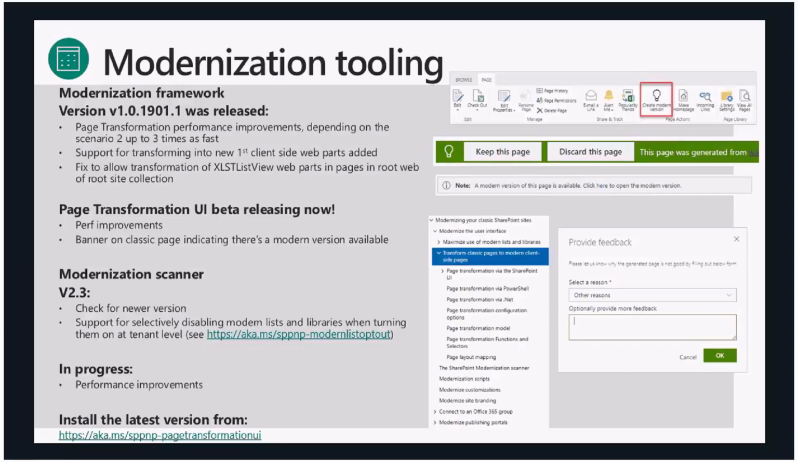What else to do? I think the last thing, the URL to remember, svpnp-page transformation UI, will get you to the beta release that I mentioned in the beginning.